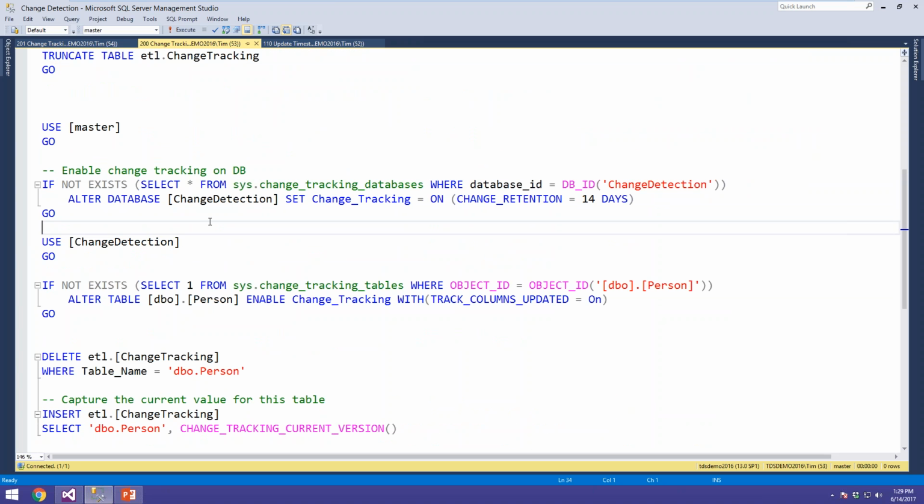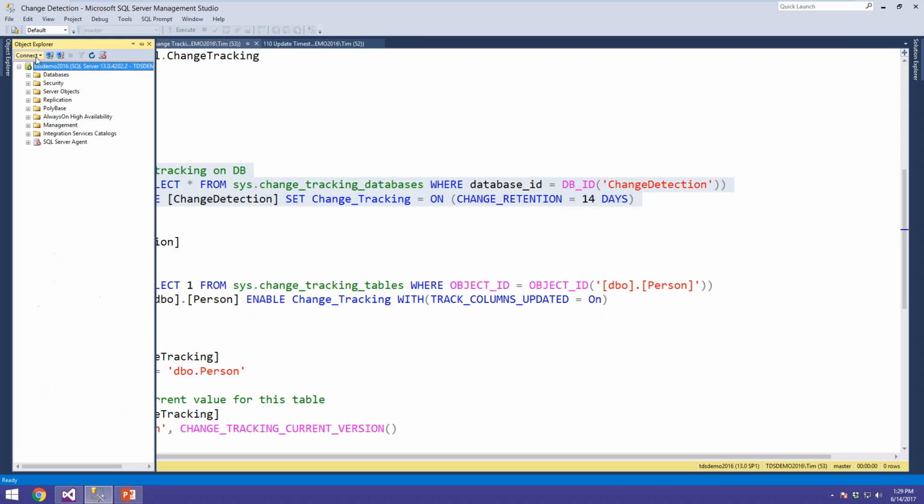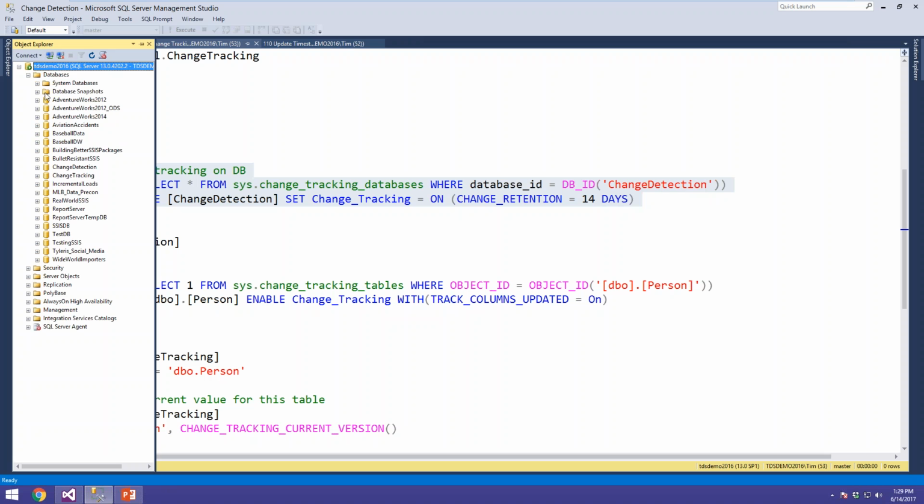Now what I need to do is I'm going to take a two-step process to turn on change tracking. So the first thing that I'll do is I'm going to make sure that change tracking is enabled on the database. It is not enabled by default on every database, so I have to turn that on specifically. You can do that in code. You can also do it, I'm going to jump over to the UI for a second in the Object Explorer, go down to my change tracking database.